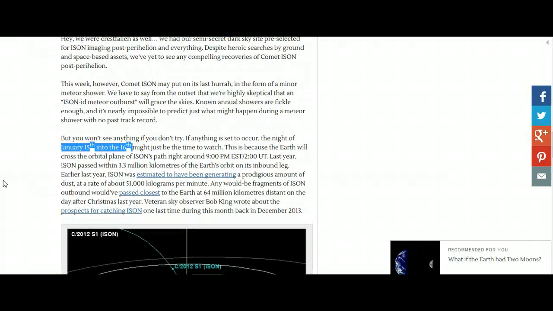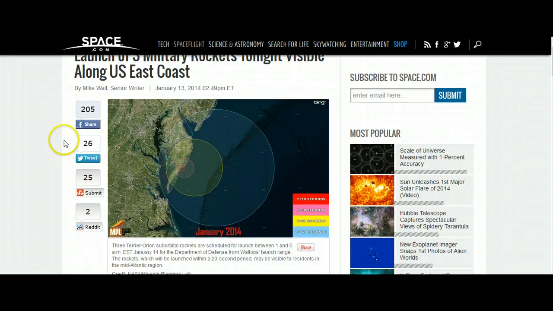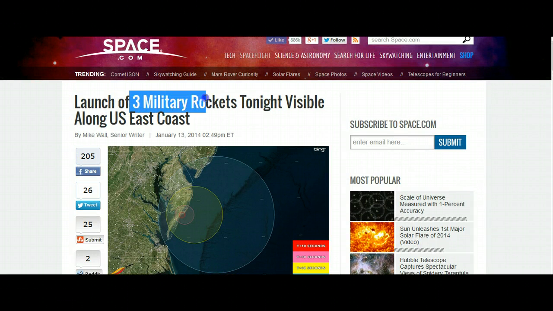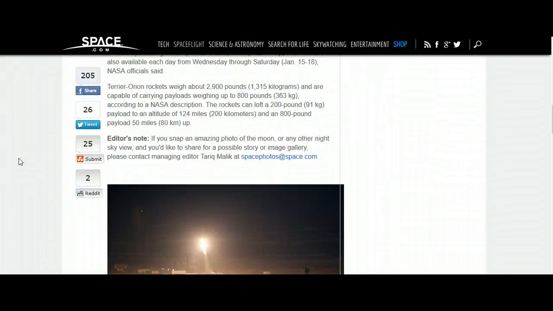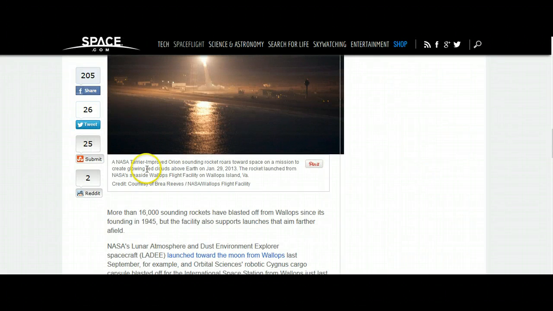And so I find that interesting that they're saying that we could see some meteors from Comet Ison on January the 15th into the 16th. The very same night that we see the launch of the three military rockets, and also the mention of the red clouds, the glowing red clouds. I just find that all very interesting.